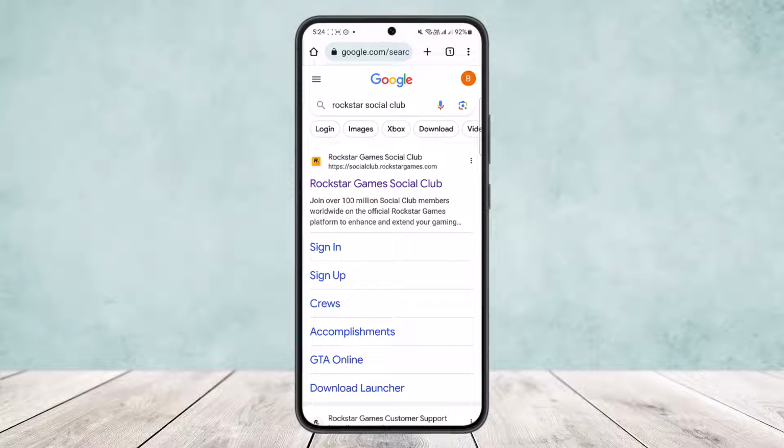Now the process is quite a bit tricky, so let me guide you through. First, what you want to do is head into your browser on any of your devices. You can either use your Android or iOS device, or you can use your PC or computer. Now here you can see I'm on the browser. On any of your devices, simply open up the browser and search for Rockstar Social Club, as I've done on the screen.